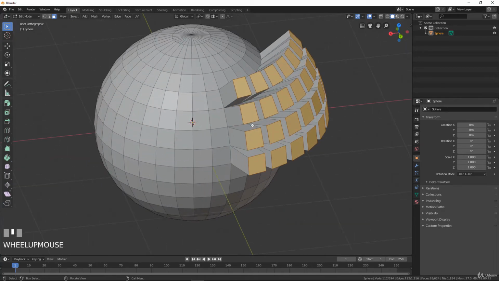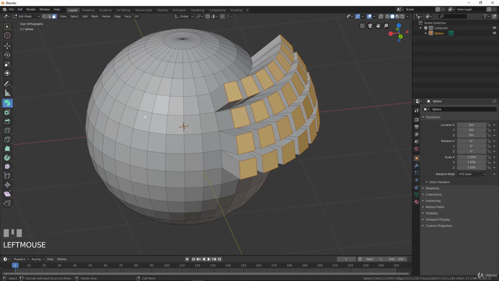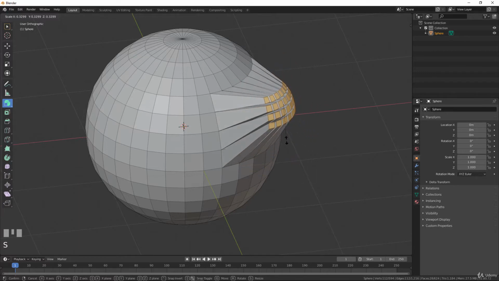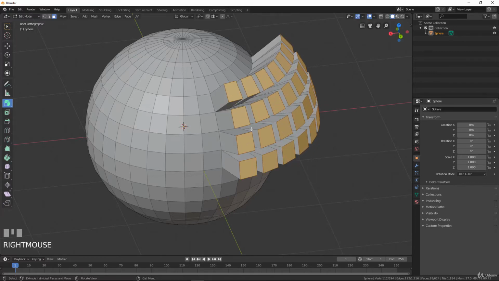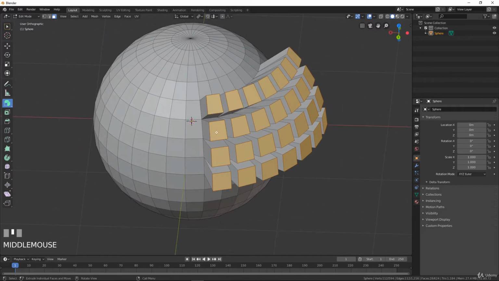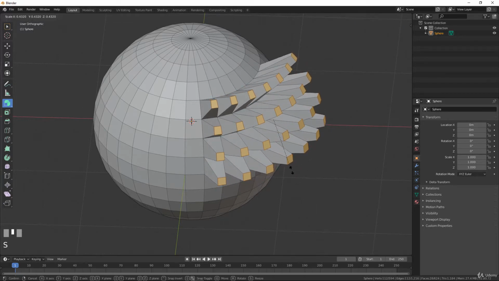So I come back to that one, and now if I scale down this selection, you can see that it's not really what I would like. I would like to scale down these ones individually too. So I can go to my pivot point here and enable individual origins, and like this it will take each face as a pivot center. And now if I use the scale, you can see that I have this kind of effect.